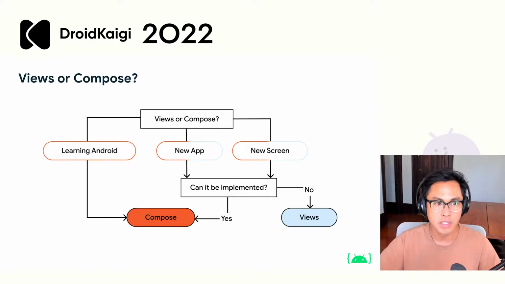Compose was made stable in 2021, and a very common question that we receive is this: should I use views or Compose in my app? We want the question to become Compose only or Compose and views, where you should be doing most of your new development in Compose and only reaching for views in the limited cases where an advanced feature might not be supported. We believe Compose is the future, and view-based code will be seen as tech debt.